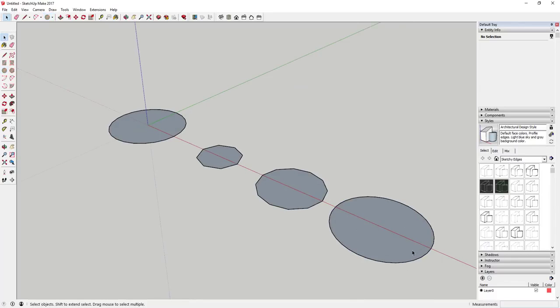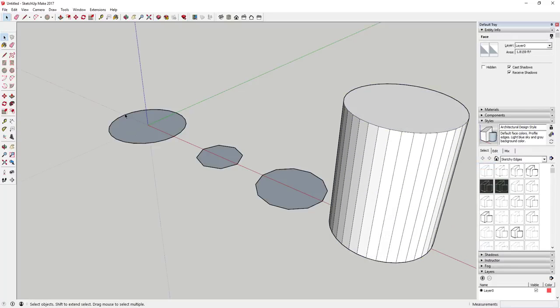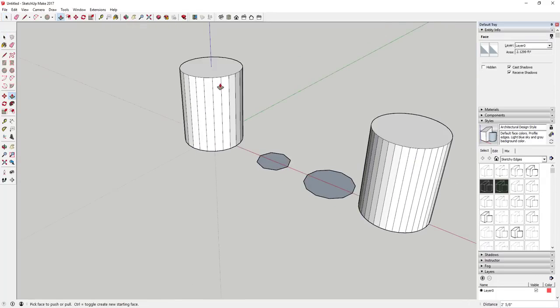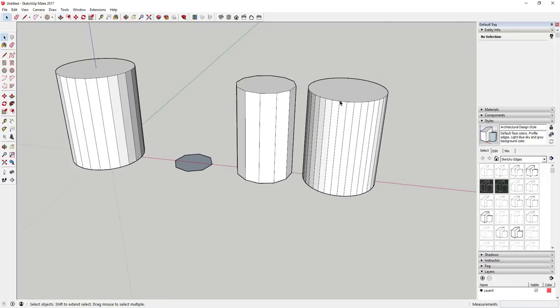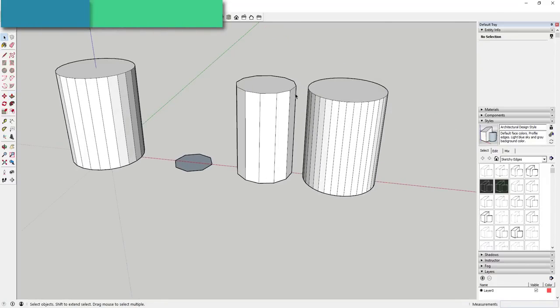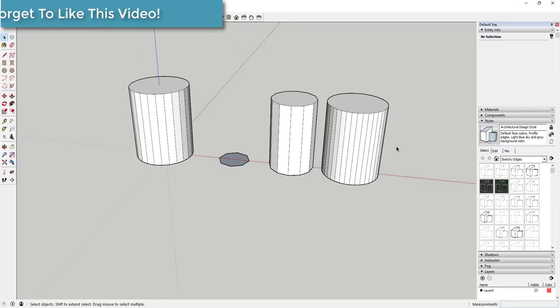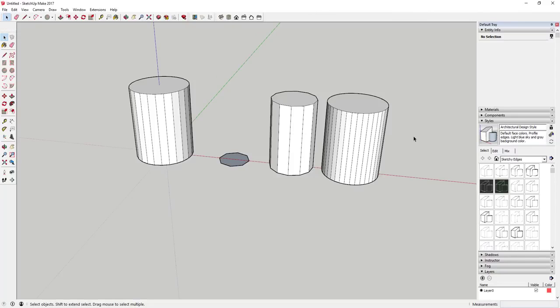But also, if I explode this curve and then push-pull this, you can see how the circle with 36 segments is going to create more faces than the circle with 24 segments, which again is going to have more faces than the circle with 12 segments. So the more segments you create, the smoother everything looks, but also the more faces you create when you're modeling like this. So you kind of have to balance that out. Otherwise, you start getting a whole lot of faces in your model and everything starts slowing down a lot.